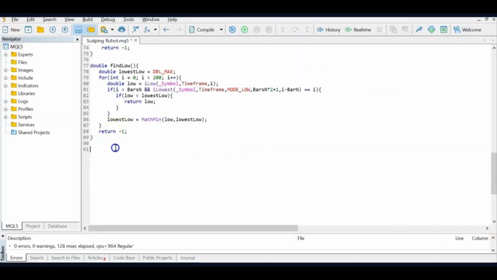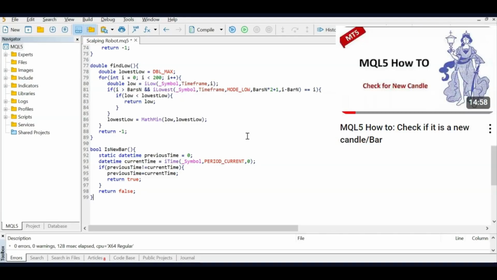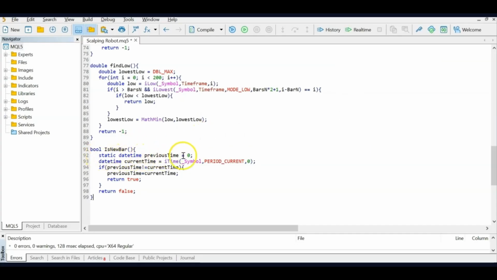One other function that we're going to use is NewBar, because we only want the EA to check for conditions or run only when there is a new bar. So we don't want it to run on every tick. Now, I have another video which explains the entire NewBar function. You can go check that out as well. But in short, what we do here is we start with a static datetime of 0, so previousTime is 0. Then we look for the current time by using the iTime function for the current period. You can actually have it for a timeframe as well, so that if the user has defined a timeframe, then we look for the new bar on that timeframe using the iTime function starting at bar 0.